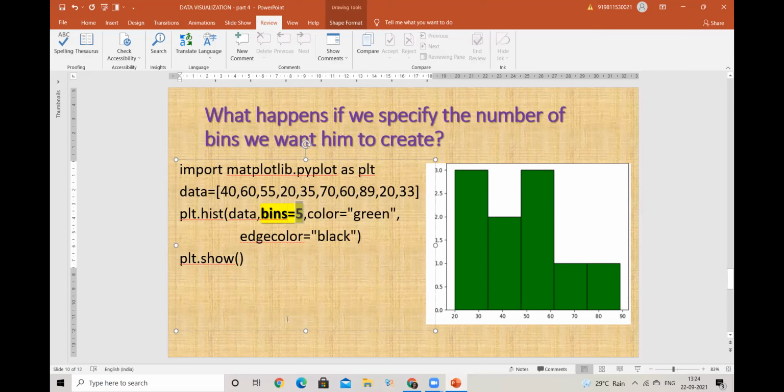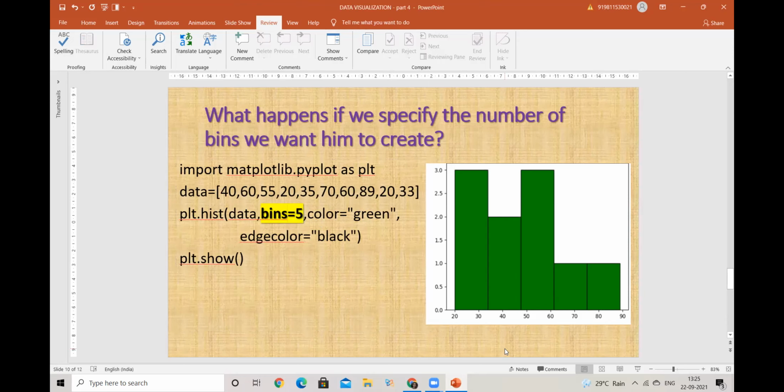Or else you can just tell it how many bins you want. My data is from 0 to 200, but I don't want 20 bins. I don't want 10 bins. I want just 5 bins. You can tell it that, and it will set bins equal to the number. The rest of the process is the same.